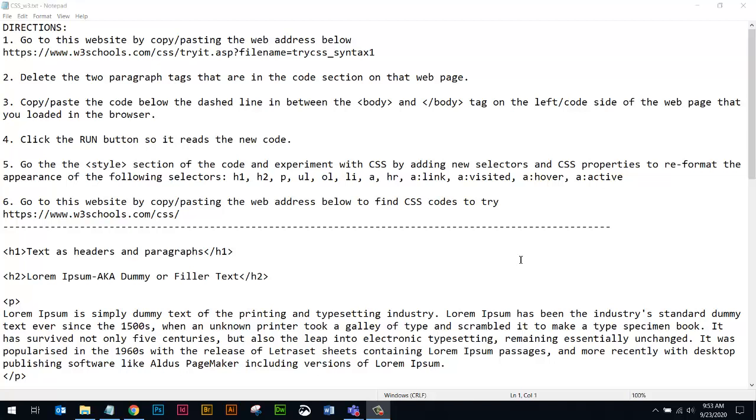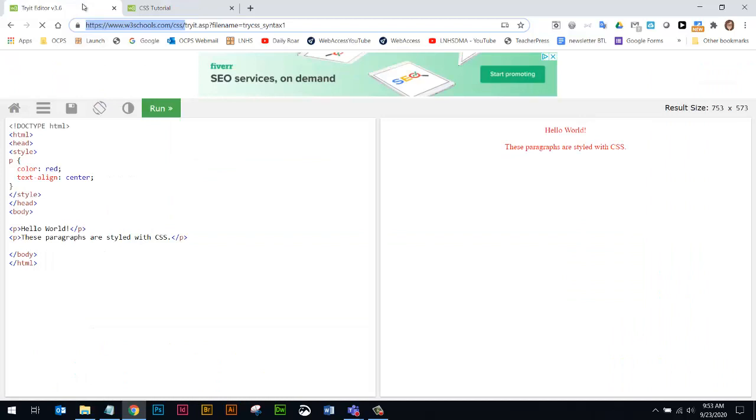I wanted to give you some code that you can practice doing some CSS formatting to. So I've got the directions up here. You're going to go to this website and just copy paste the web address. I've already got it open here. I want you to have some other text in here to format.